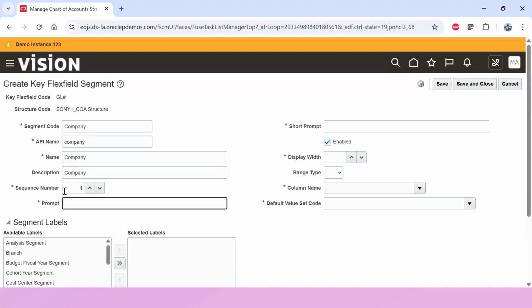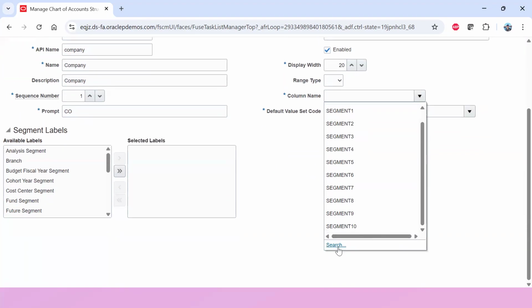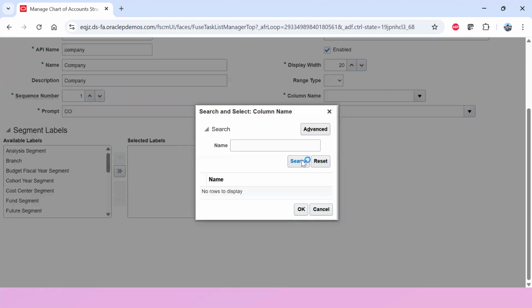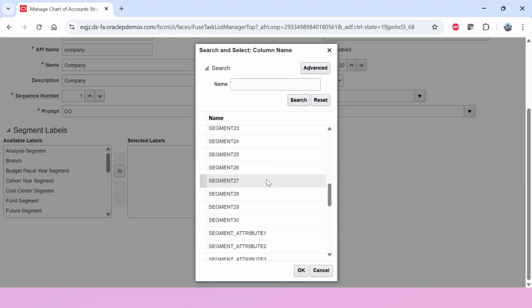Okay, I just created sequence number 1. For the shortcut name, you can put CO. Make sure it is enabled. For display length, you can put 15 or 20. Don't touch this range type. Then go to column name. There are segment 1, segment 2, segment 3, like there are many options you can see. How many segments can we create? 30 segments we can create.